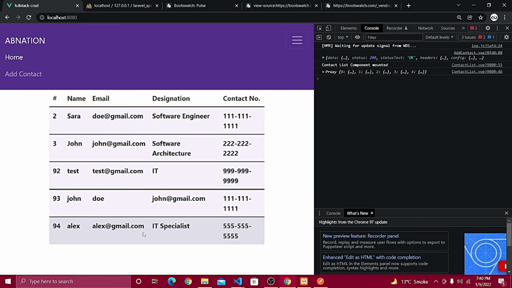You see how elegant the code is, how clean it is, and everything looks very simple.